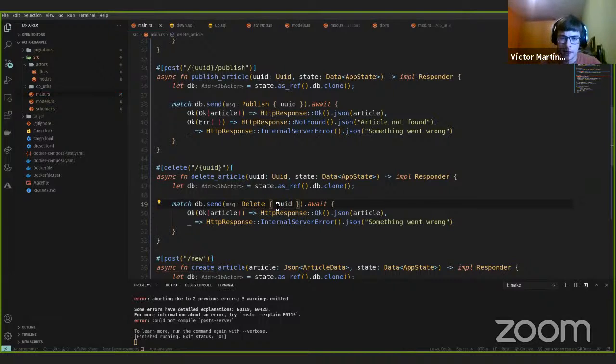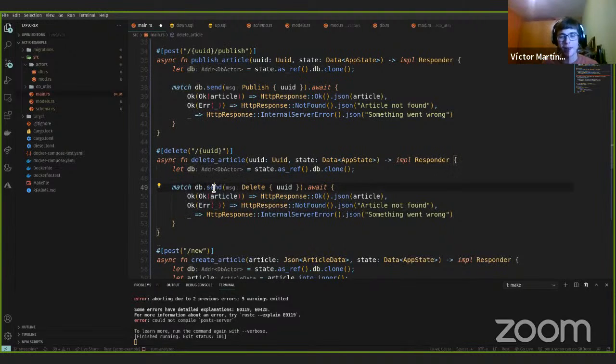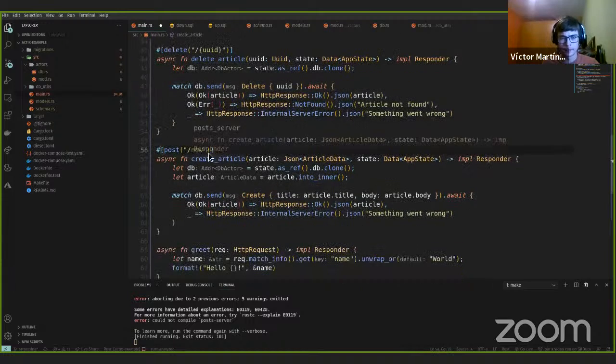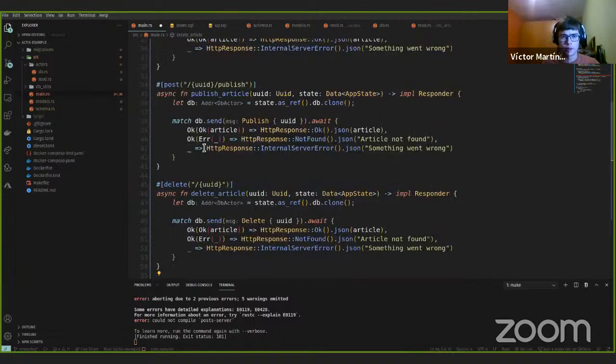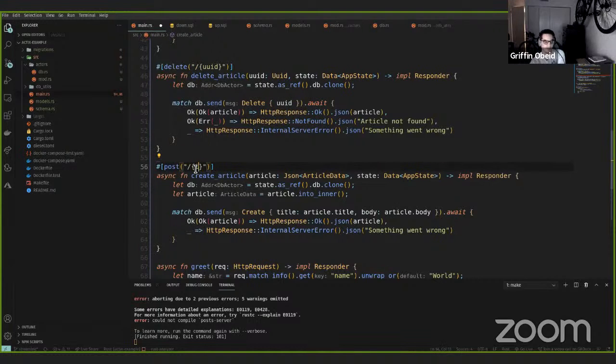So delete UUID, and I just copy this because it's exactly the same. I should make a function, because I'm repeating a lot of code, but it's exactly the same. So not found. Okay, so we implemented the publish and the create. Let's just implement the update. That's the most complicated one. Oh, and then the get posts as well.